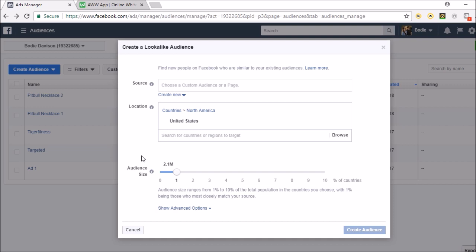And then audience size, I would leave this on 1. You could possibly put it on 2, but what it is, audience, so 2.1 million. Audience size ranges from 1% to 10% of the total population in the countries you choose, with 1% being those who most closely match your source. So I would leave it on 1, maybe 2, and make sure that you're getting people that are definitely a lookalike audience, very similar to the audience that you want. That's the point of a lookalike audience.